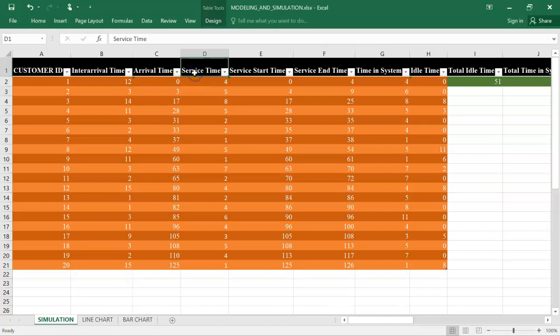Then the fourth one, the service time. Like the interval time earlier mentioned, service time is randomly generated using the RANDBETWEEN function, and it's uniformly distributed between 1 and 8 minutes.